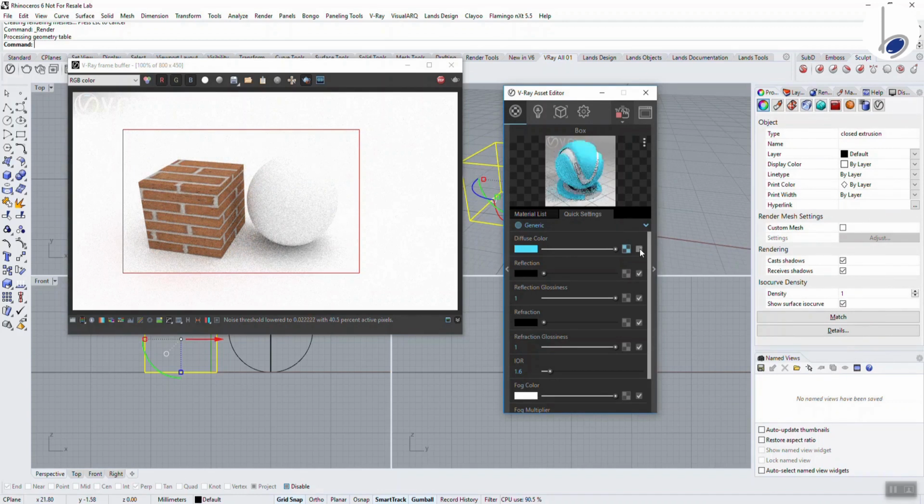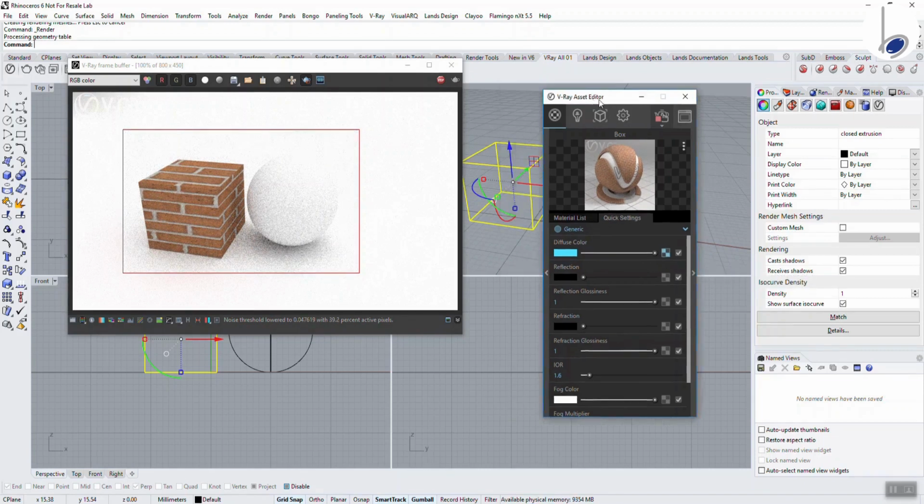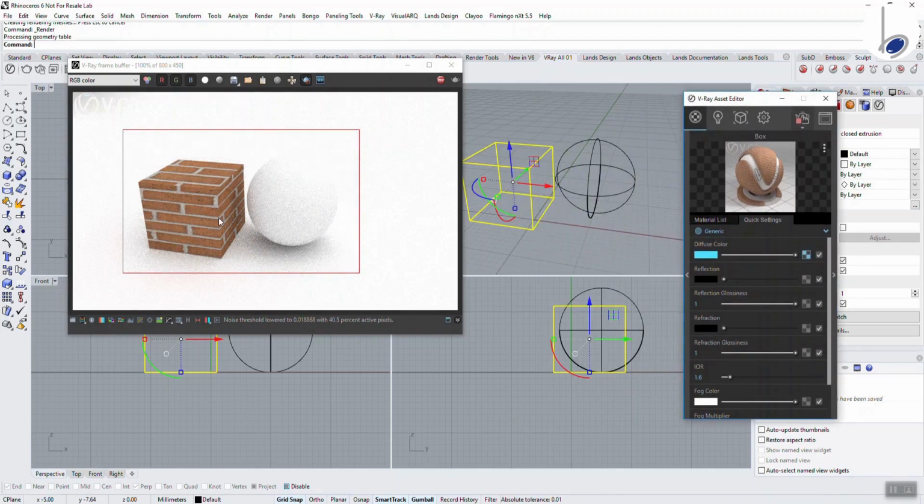If I turn off the checkbox, then the blue color only will be shown. I turn on the checkbox and only the texture will be shown. Now what if I want to modify this texture? I don't want the horizontal to be so big.